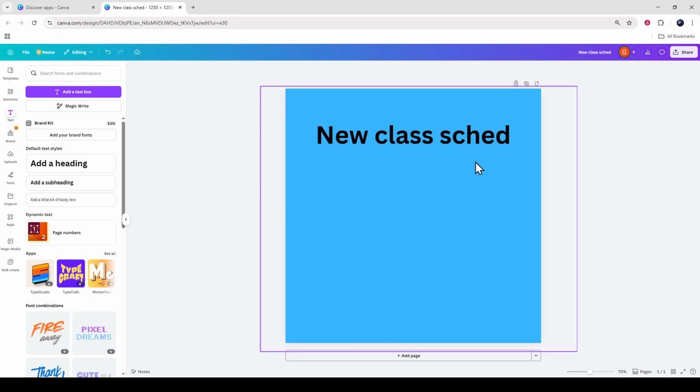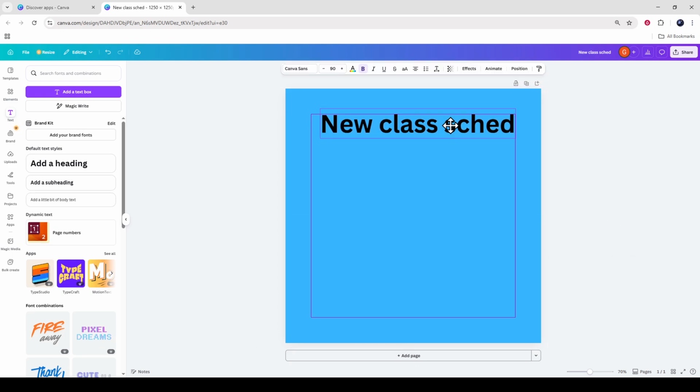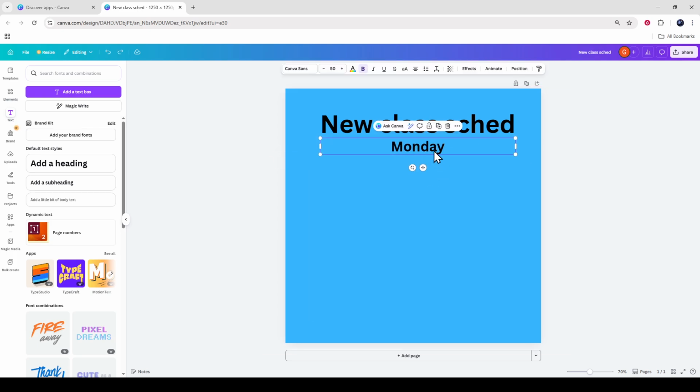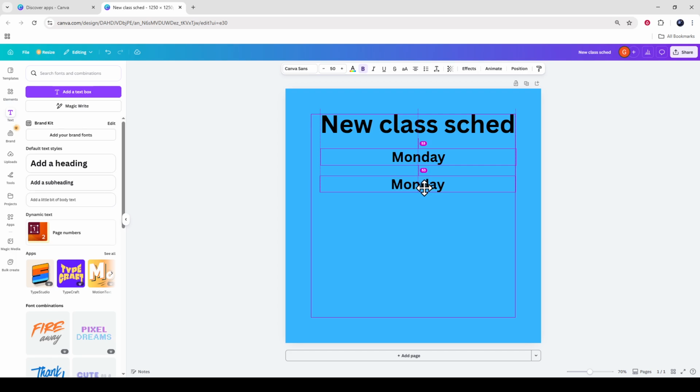Customize colors, fonts, and layout. Click any shape, icon, or text to change its color using the color picker. Choose fonts that are clean and easy to read. Maintain strong contrast between your background and text so the class name stands out. If you're using multiple elements, align them neatly and keep a consistent style. A simple, uncluttered layout works best for a long, narrow banner.